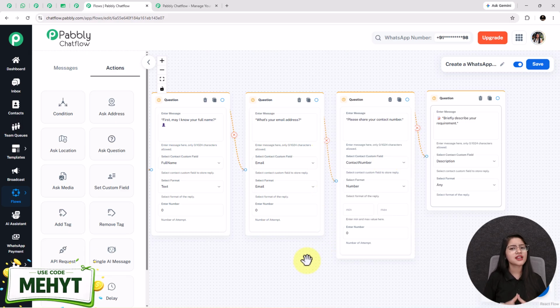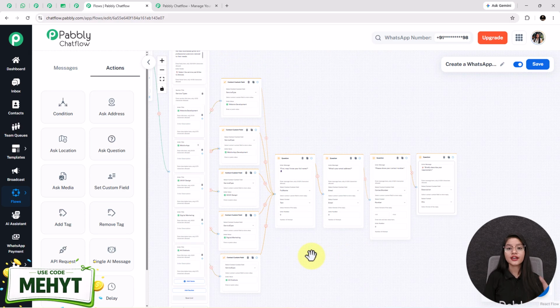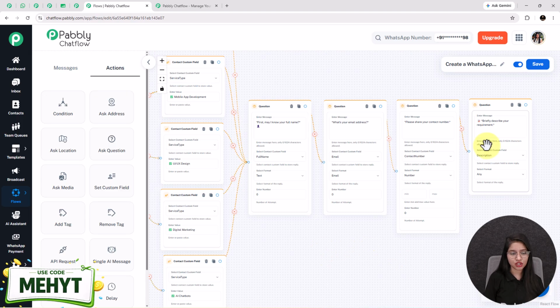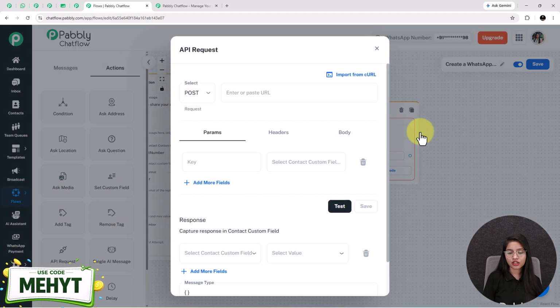And I added only some questions, but you can add more. Now when all this communication is done, I want to store all of the client's data inside my Google Sheet. So for that, I am adding this API request node from here and just connecting this question node to this API request button. After that, I'm clicking on this option.